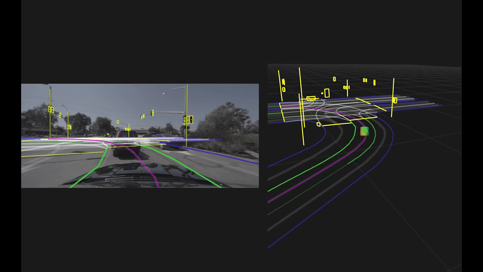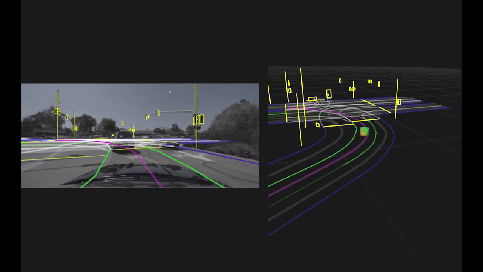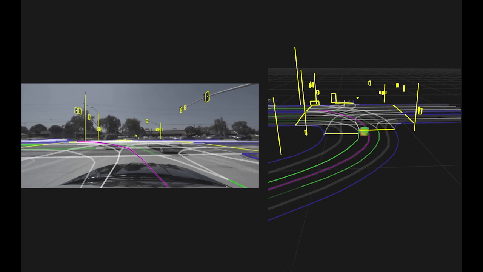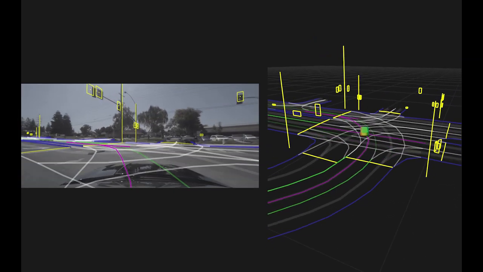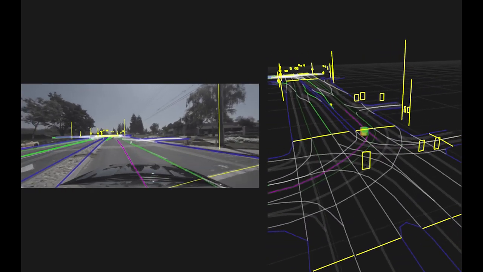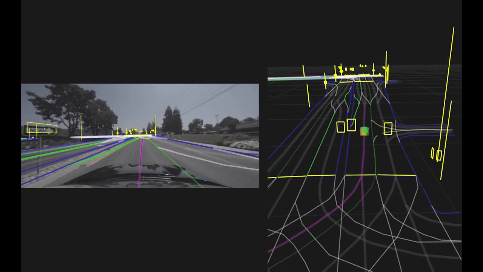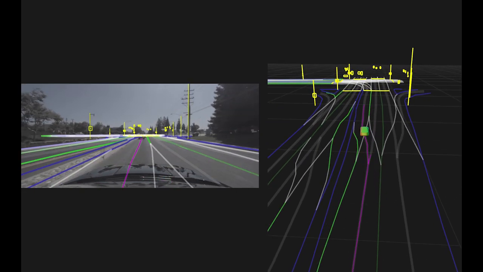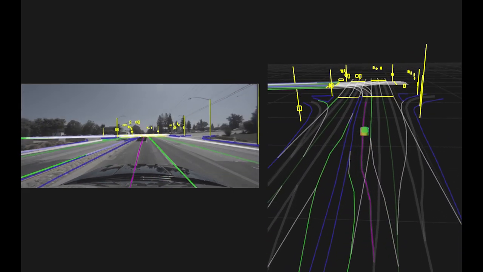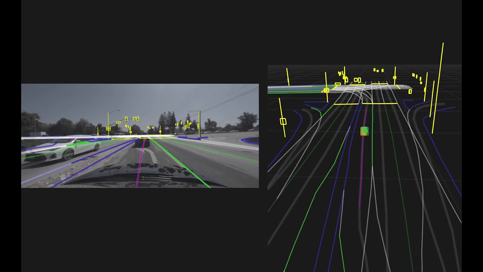The map has several different types of features or landmarks. Lane boundaries are shown in green, road boundaries in dark blue, and the center of the ego lane in magenta. Horizontal intersection lines are in yellow, while vertical yellow lines denote poles, and yellow rectangles are traffic signs and traffic lights.